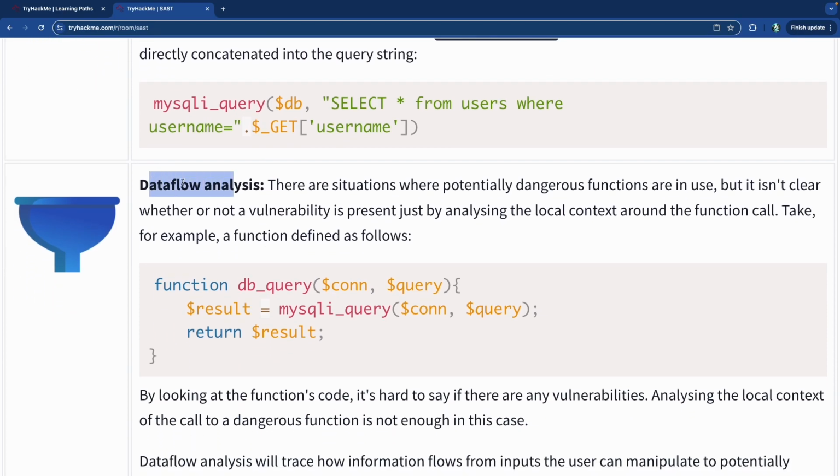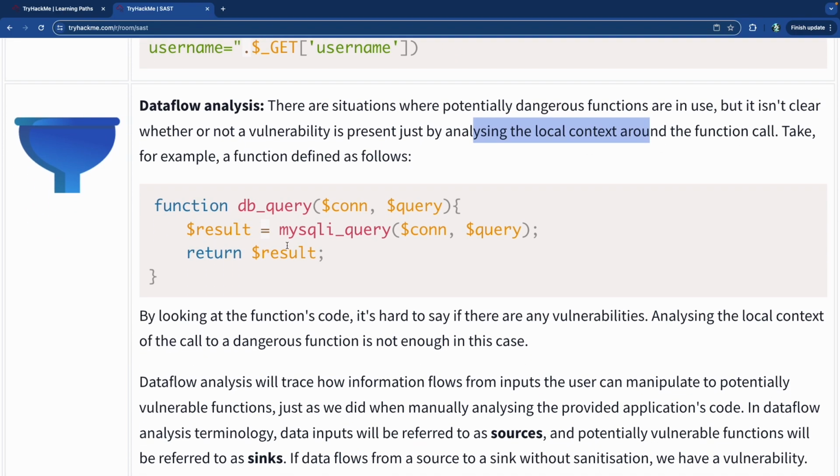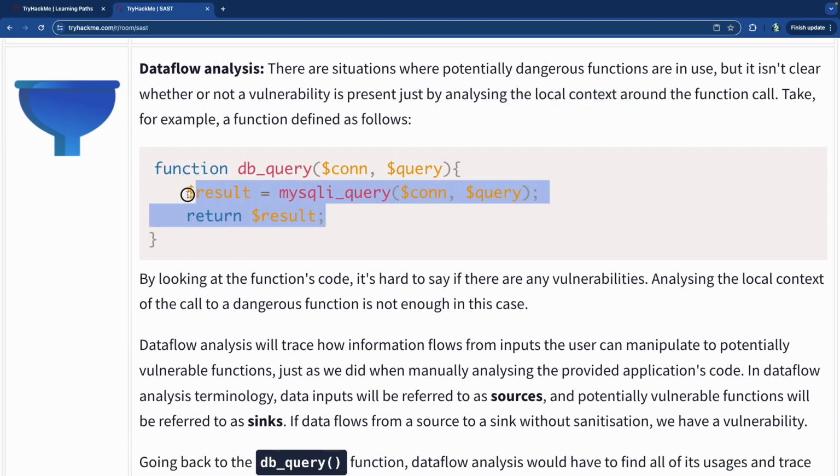Then you have the data flow analysis, which covers situations where potentially dangerous functions are actually in use, but it's not clear whether or not a vulnerability is present just by analyzing the local context around the function. So this particular function, which was the big function, I think this was the first one actually when we did the grep for this particular piece. It brought us this entire function, or it brought us this line, excuse me.